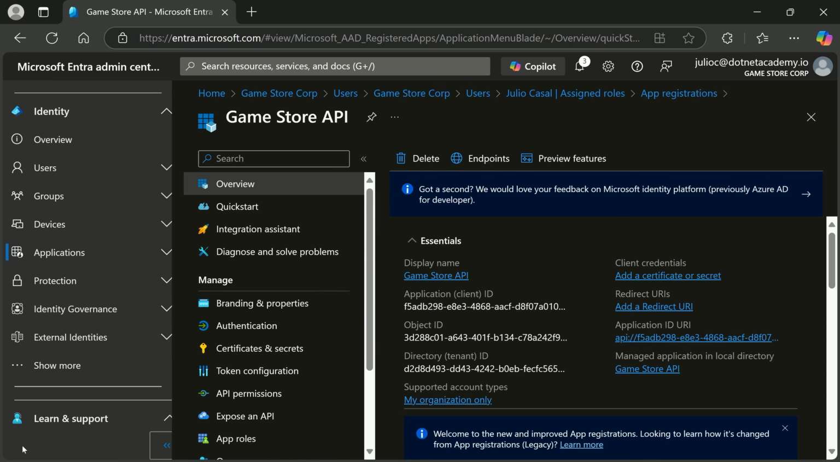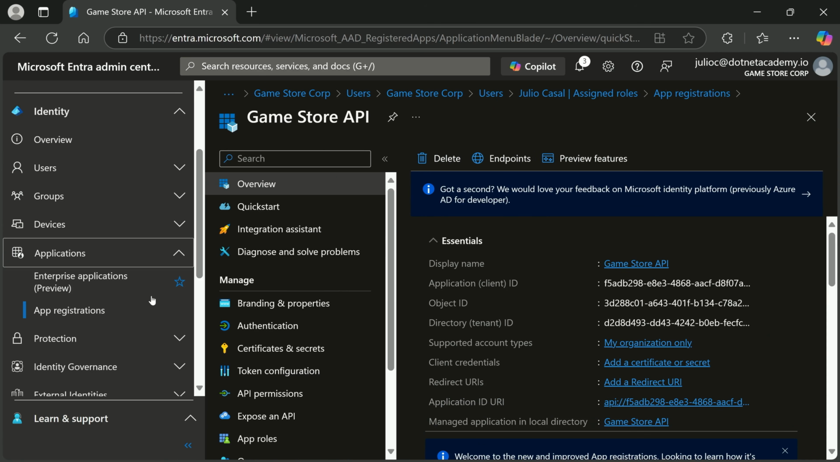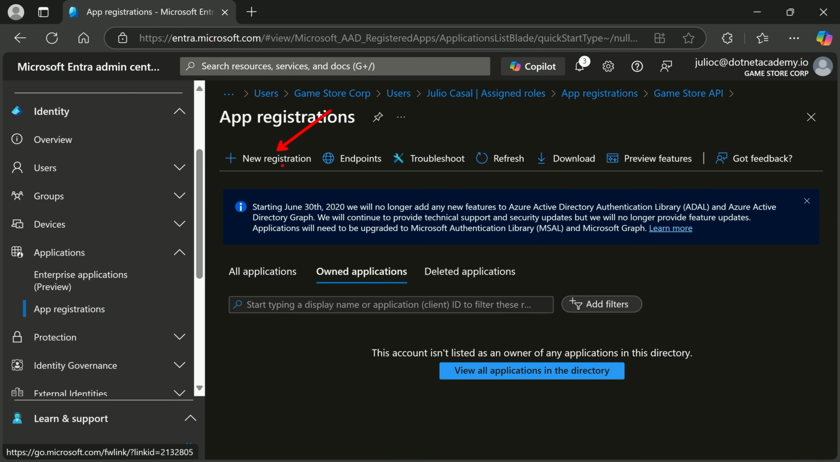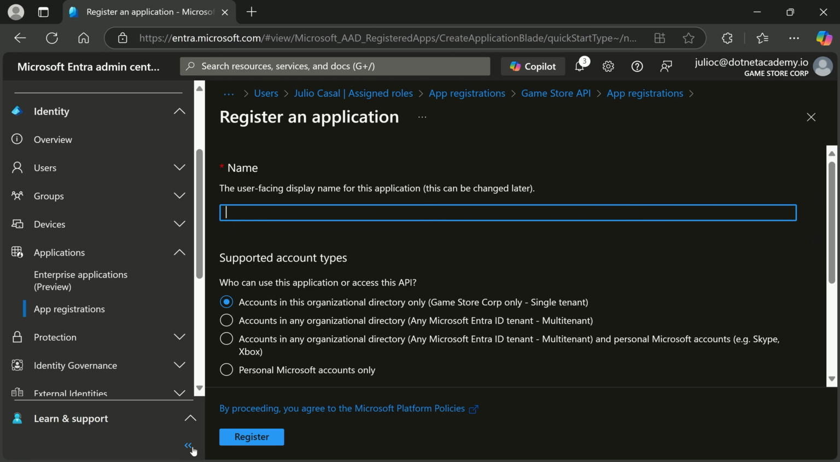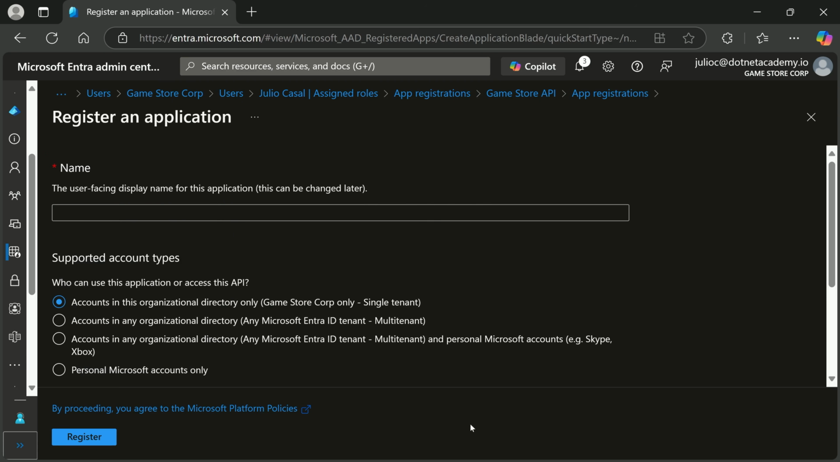Let's expand the left side, and let's go once again into our app registration section. Let's click on new registration once again. Grab the left side. And this time we're going to register an application that is going to represent our Postman client application. So let's name this one Postman.